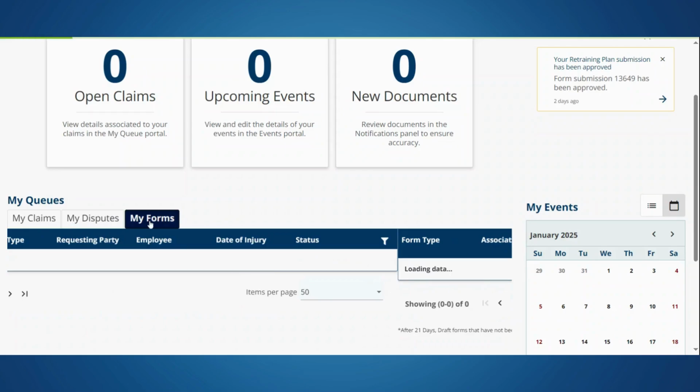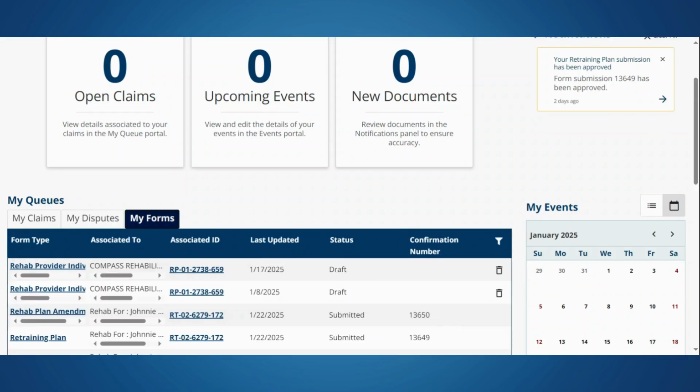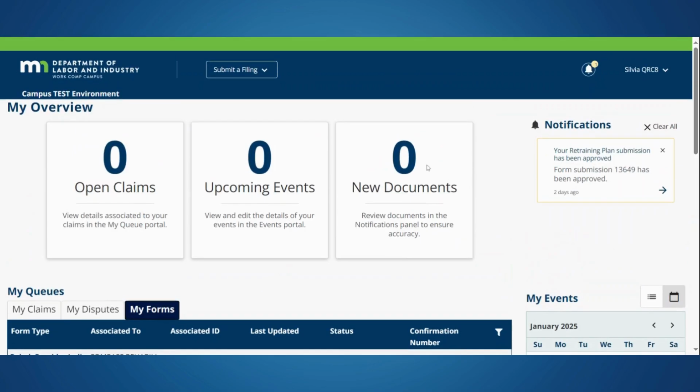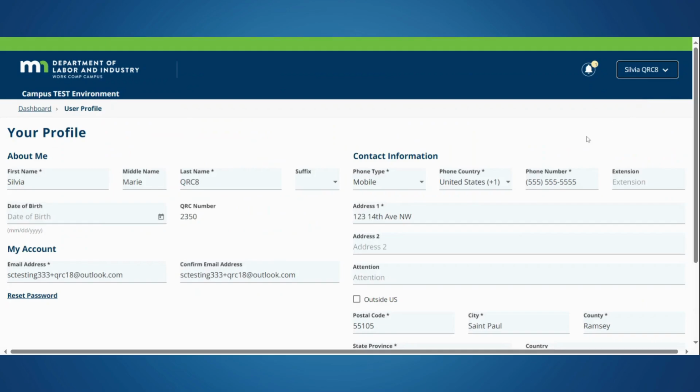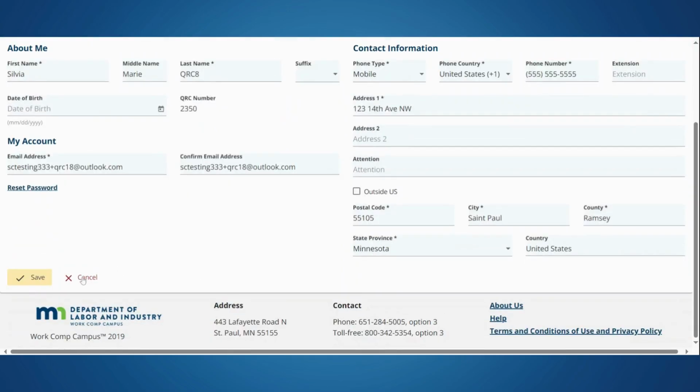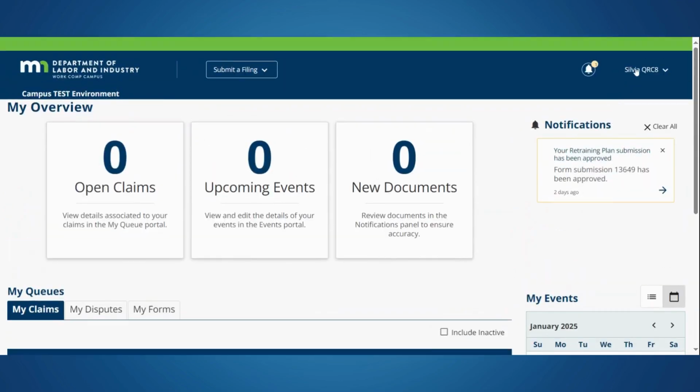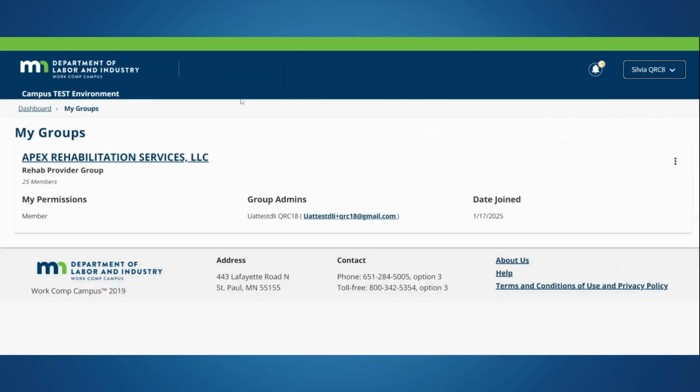Under the My Forms tab, you will see your RP or rehab provider forms. They will always follow you. The My Rehab Cases tab will show once a rehab case is added. Let's take a look at your profile. You will see the phone number, the address, and the email address have been updated. And then let's take a look under My Groups and see that you've automatically been switched to the Apex firm.